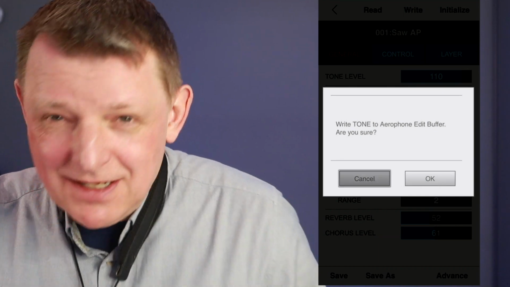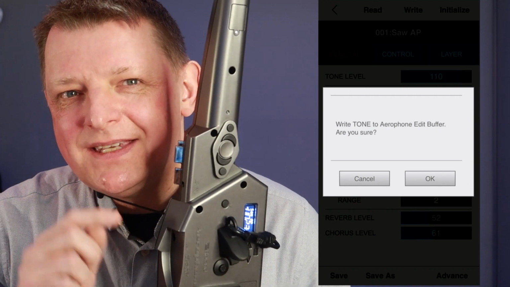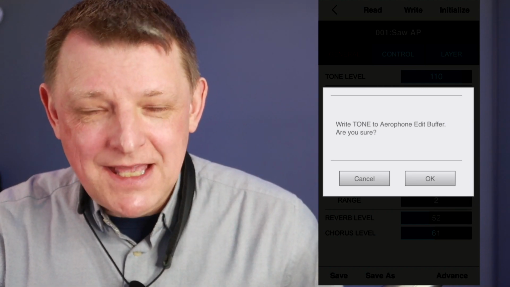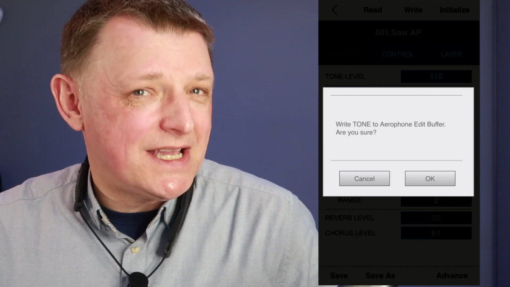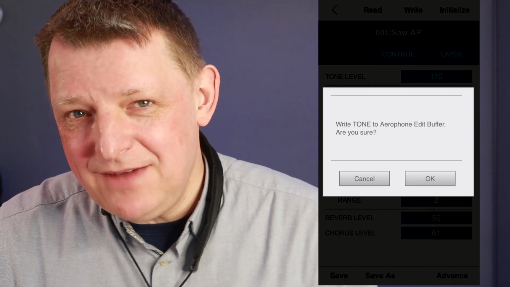Once you've done that, you need to go onto your Aerophone and do the usual saving procedure. That is, remember, hold down the menu key, keep it pressed down. It'll come up and ask you, do you want to save it, and which slot do you want to save it in?